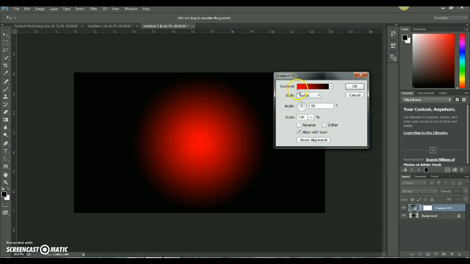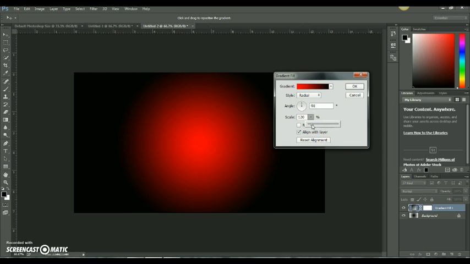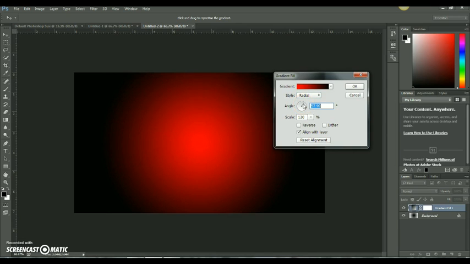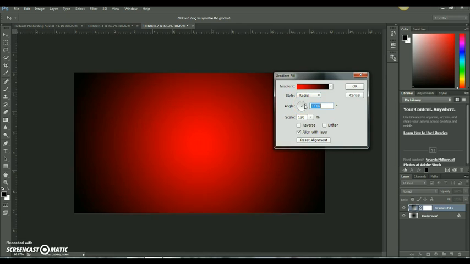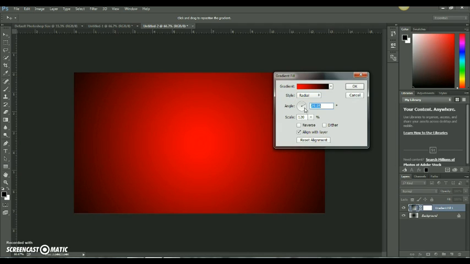Then you'll be over here in this box, and what we'll want to do is scale it up a little bit, not too much, just to where it's kind of full right there. Then we're going to want to change the angle so that it spreads out a little bit more, just a little more. I think that looks pretty good.